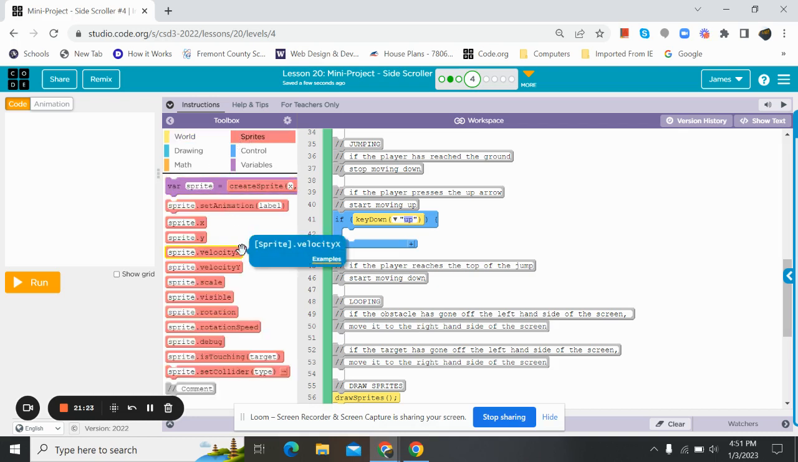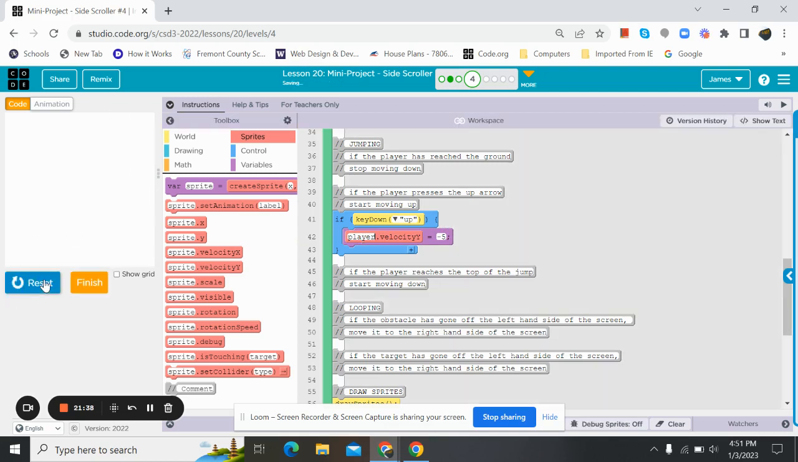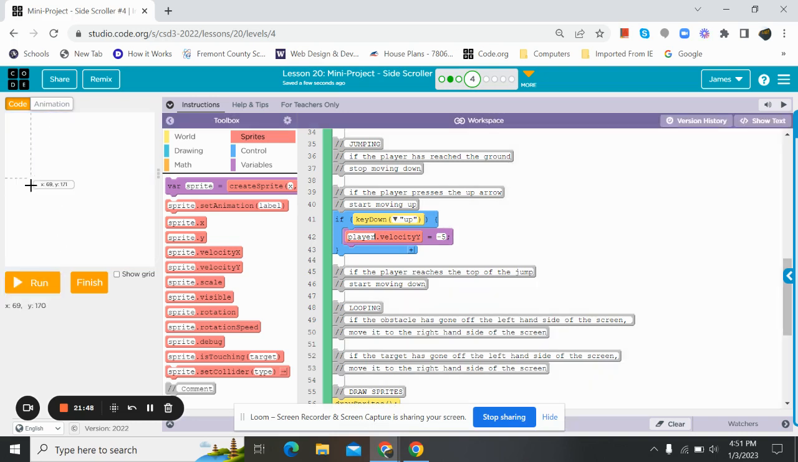We want our velocity Y to go down. I'm going to make it go down by like 5. And this isn't called sprite. This is our player we're talking about. So I'm going to hit reset. I'm going to hit the up arrow. There he goes. And he doesn't stop. Okay. Perfect. I like it. He's going up. Works good.